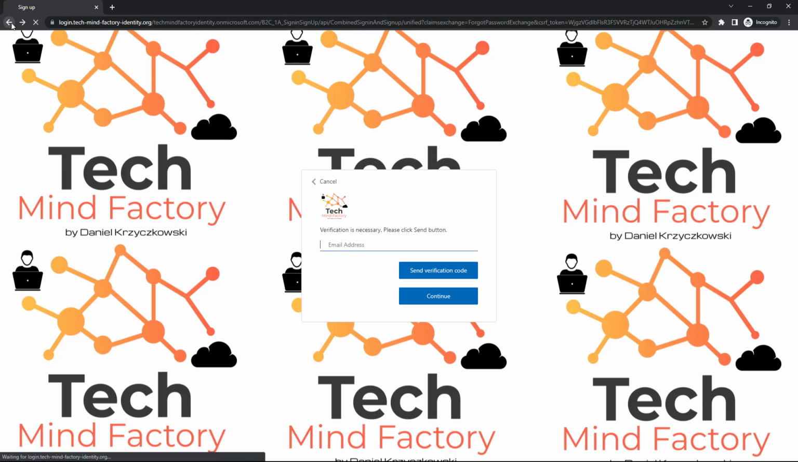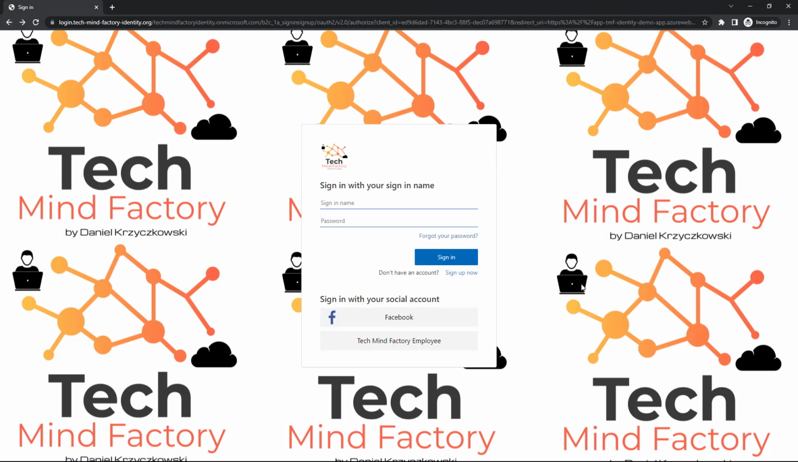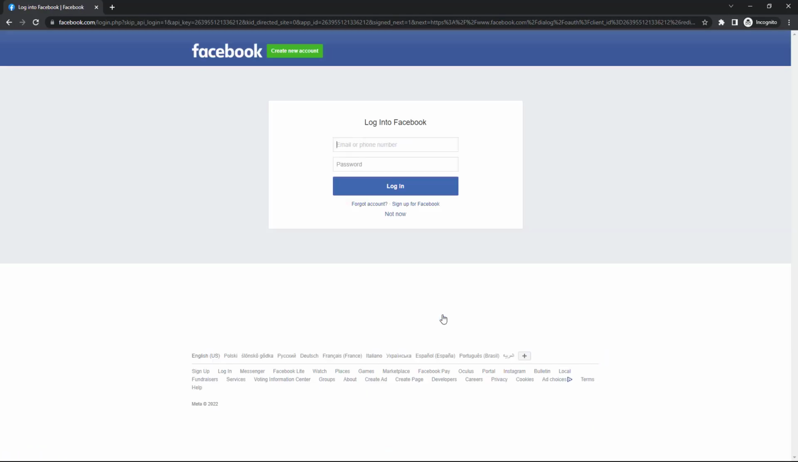Okay, so now if I get back to the login page again, of course, I can use my local account, so username and password to sign in. But as you can see, here is this Facebook button also available to users. So in this case, I can click sign in with Facebook. I'm redirected to Facebook platform. Here I can provide my username and password that I use in the Facebook. And then once I'm authenticated in Facebook, I'm redirected to the B2C, and B2C will redirect me to the web application that is secured by Azure Active Directory B2C.